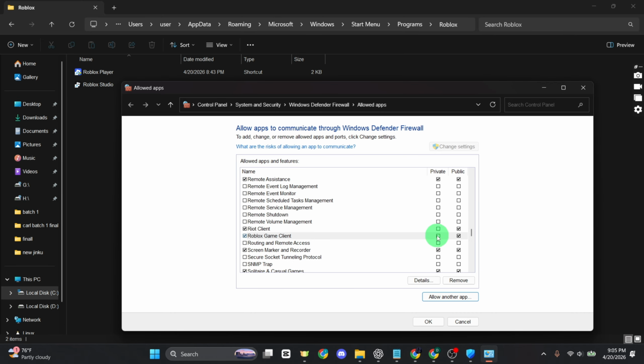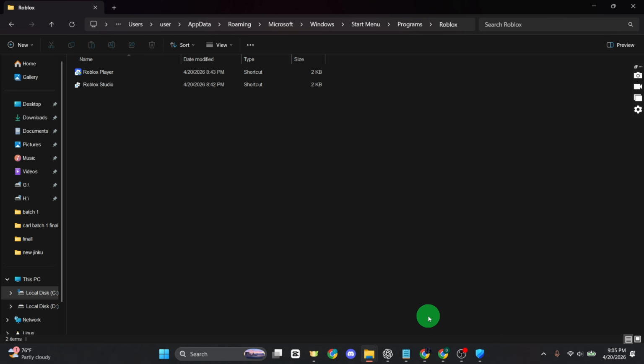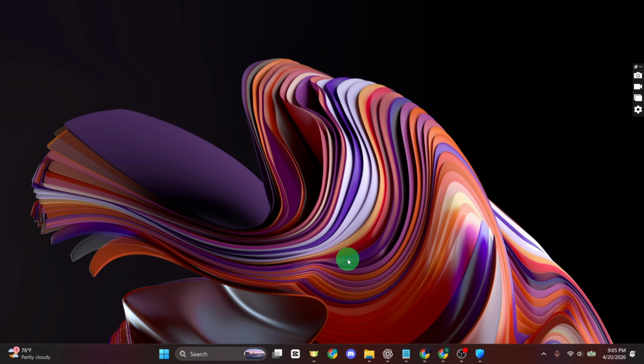If it still does not work, uninstall Roblox completely using Add or Remove Programs. Search for Roblox, click the three dots, and choose Uninstall.